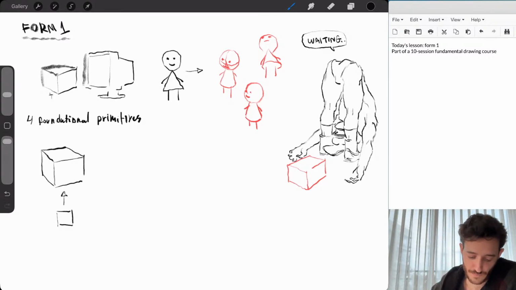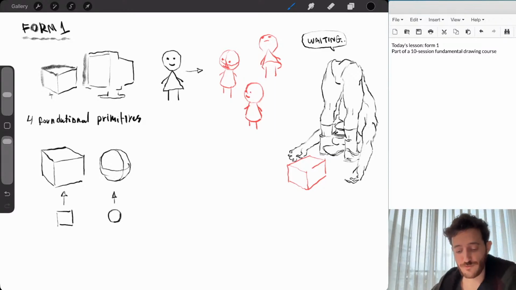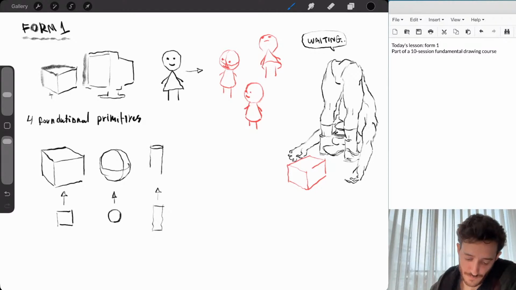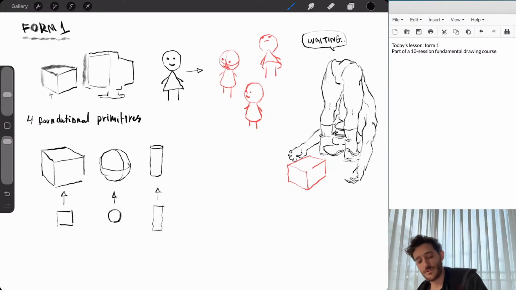Second one, again, if we are a child, we would draw a circle. A circle with form is a sphere. If we look at a cylinder, it could be a rectangle. A rectangle with form can turn into a cylinder.